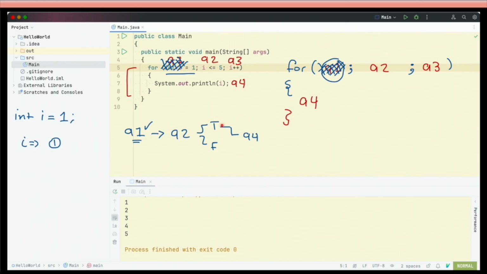So in our case here, it is true because the value of i is 1, and 1 is less than or equals 5. So we're going to execute area 4. Area 4 contains the print statement, System.out.println(i). So we're printing the first value of i, which is 1.